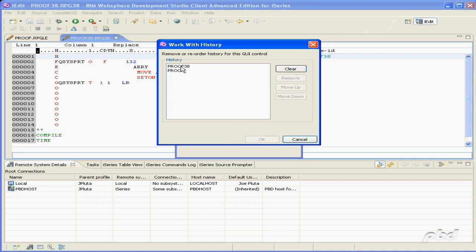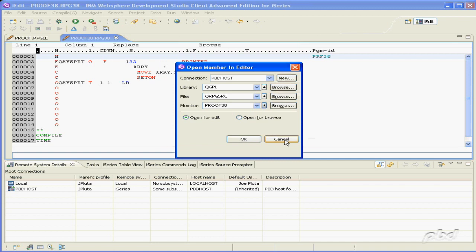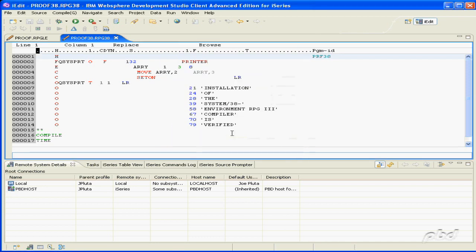In this dialog, you can remove members, move them around, reorder them how you like, and make it so that the options you need most are readily available. This is just one of the many usability features of the WDSC GUI. You'll find this and other capabilities throughout the tool. So hit cancel on the Work with History, hit cancel on the Open Member dialog, and we're done for this tutorial. In our next installment, I really will show you how to configure your session.